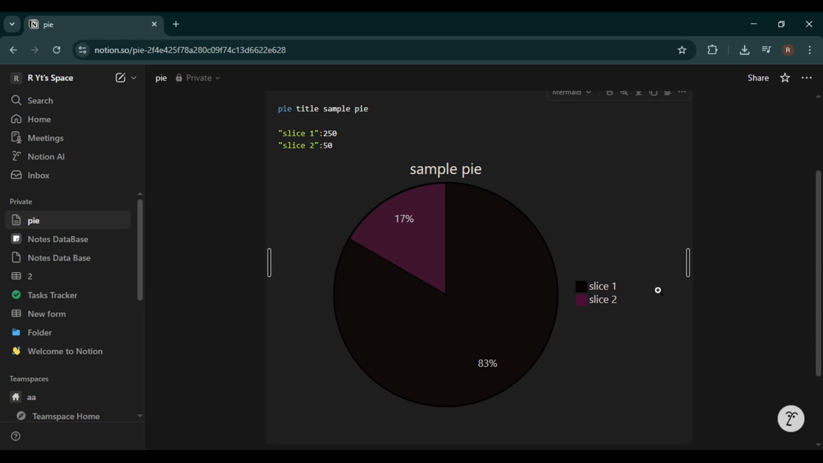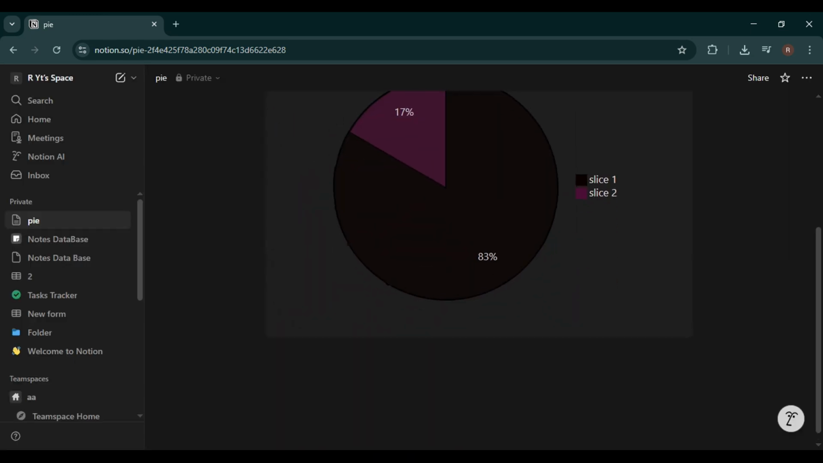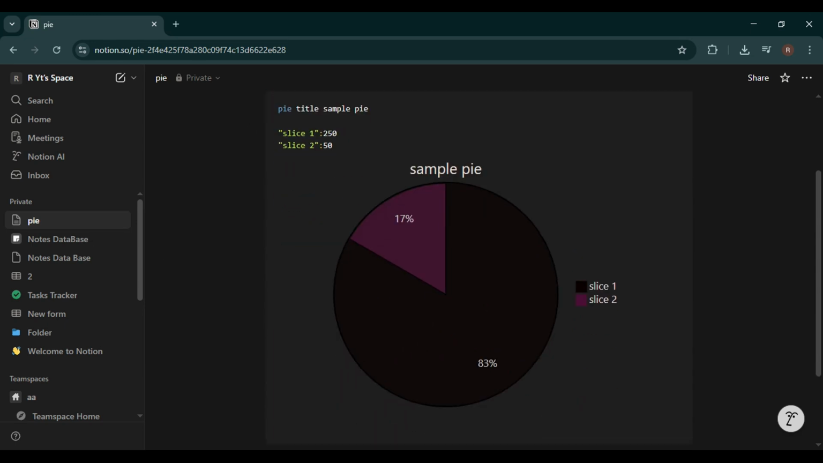And that's it. You've successfully created a pie chart in Notion using Mermaid code. It's fast, free, and works beautifully with Notion AI-powered workflows.